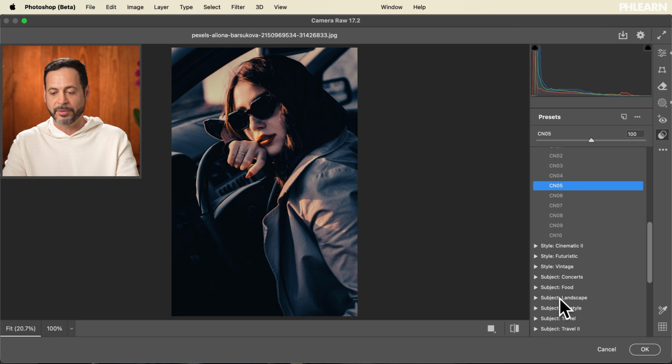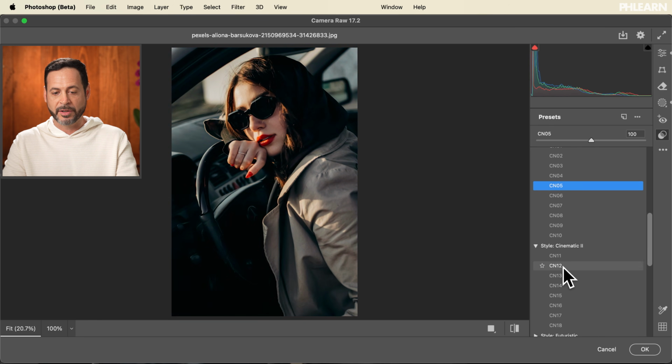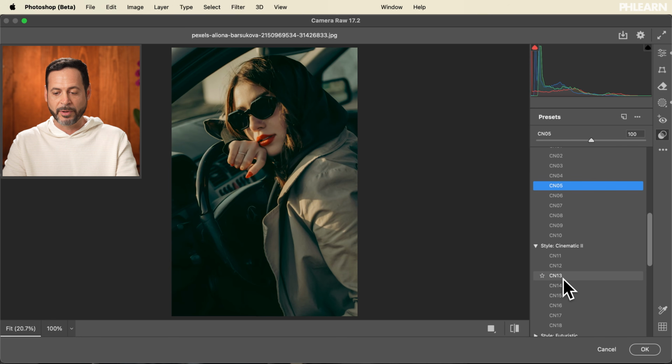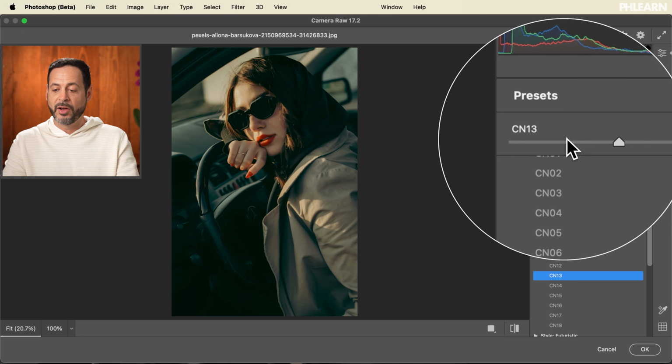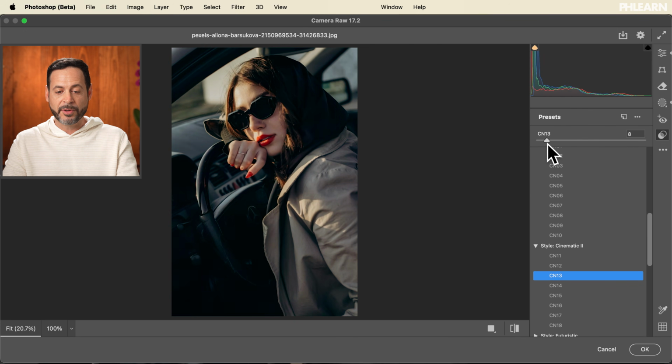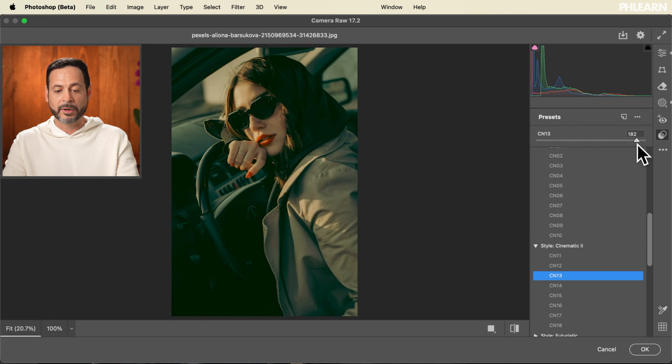So if you find one that you like, there we go. Let's continue to kind of click through them. Ooh, I like this one. That looks really good. The cool thing here is all the way up here at the top where you have the preset, you can just click and drag to the left and the right to make this more or less of an effect.